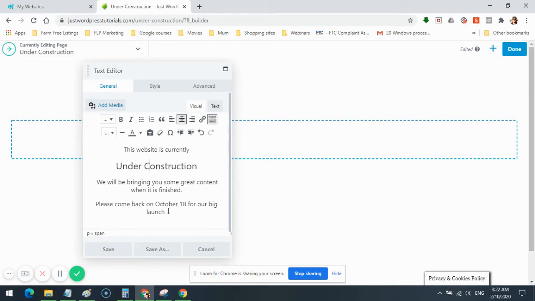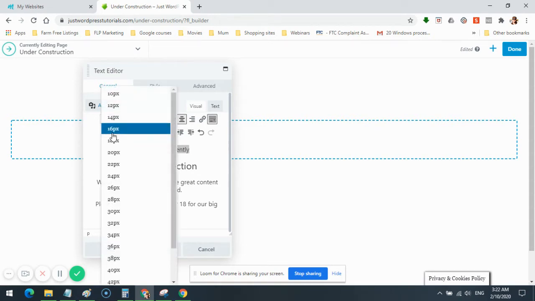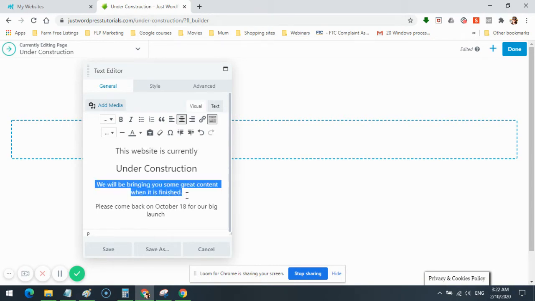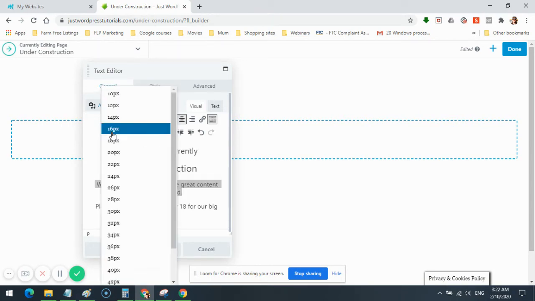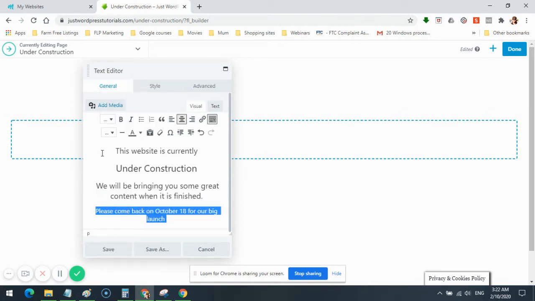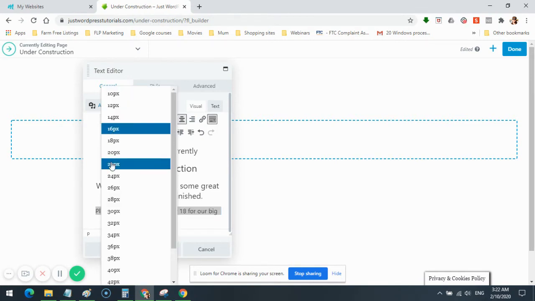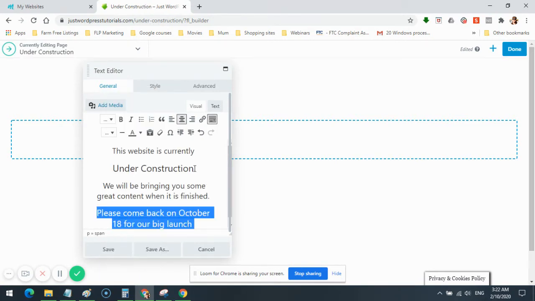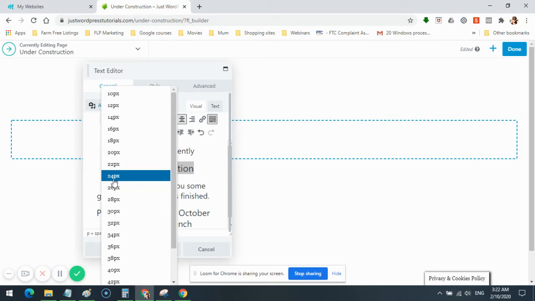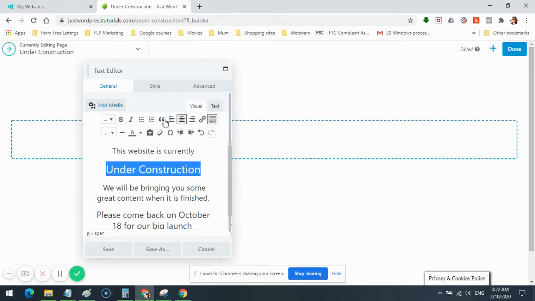So then I'm going to increase the size of that. I'm going to take that up to probably an 18, and I'm going to make all of this here a 20. And I'm going to make this a little bit larger than the 20. Make it a 22. I'm going to make this a bit bigger again, and I'm going to bold this one out.